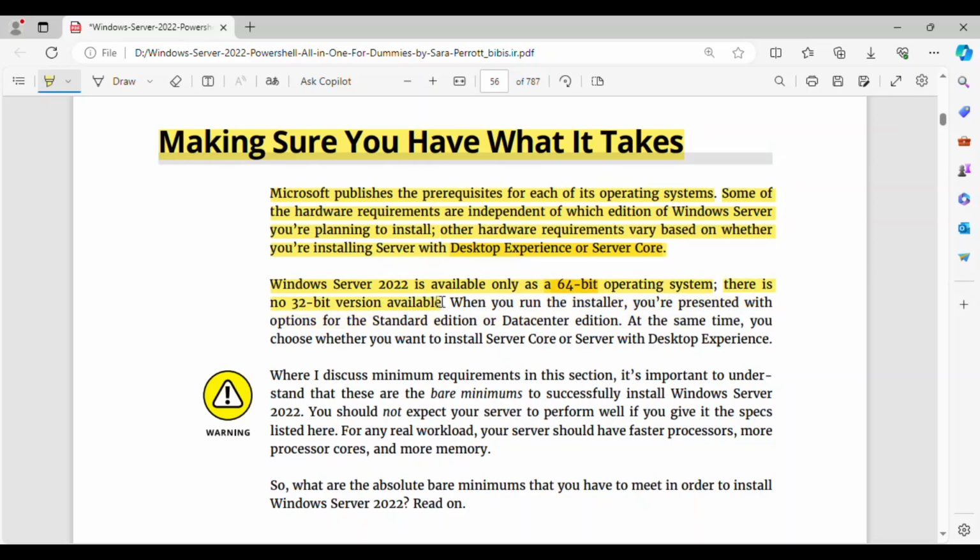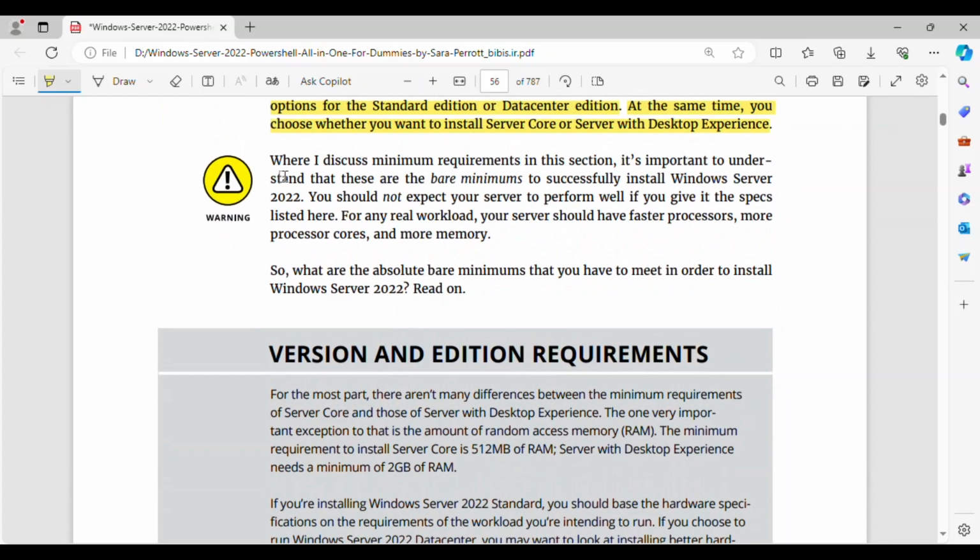When you run the installer, you're presented with options for the Standard Edition or Datacenter Edition. At the same time, you choose whether you want to install Server Core or Server with Desktop Experience.